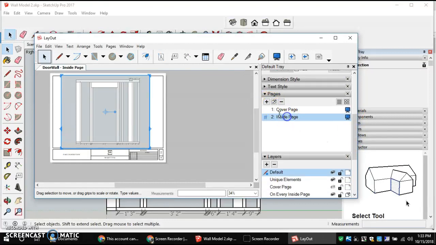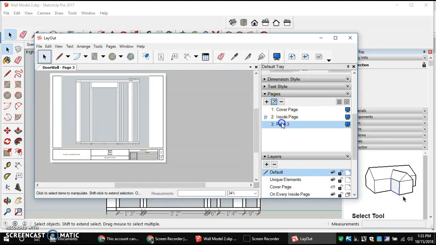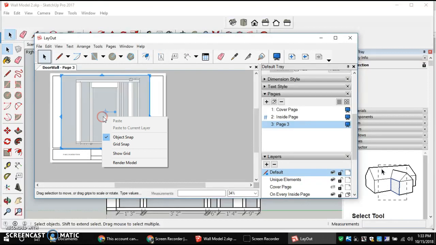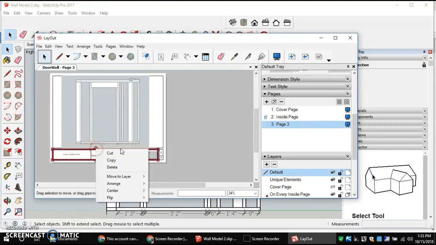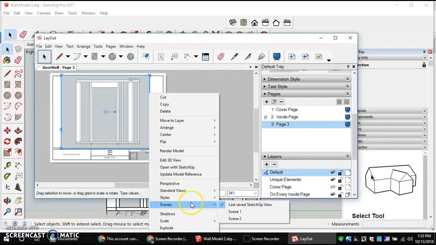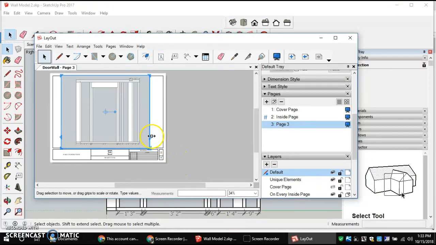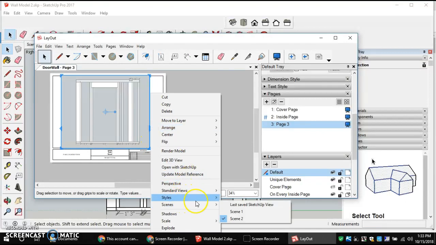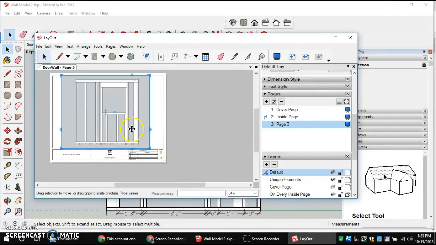Coming over here, duplicate selected page. So now I have another one down here the same. So there's that, and there's this. I'm going to select this one, and I'm just going to do a right click on the outside there, we'll go to Scenes, and go Scene, I want to do Scene 2, or Scene 1 actually. Alright, and there's my other wall.